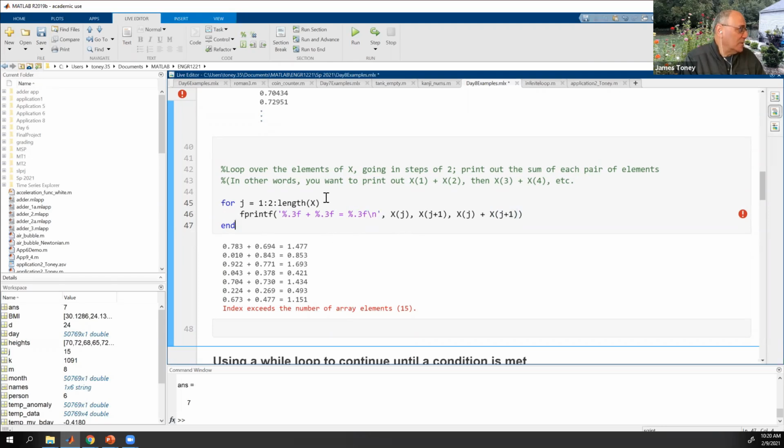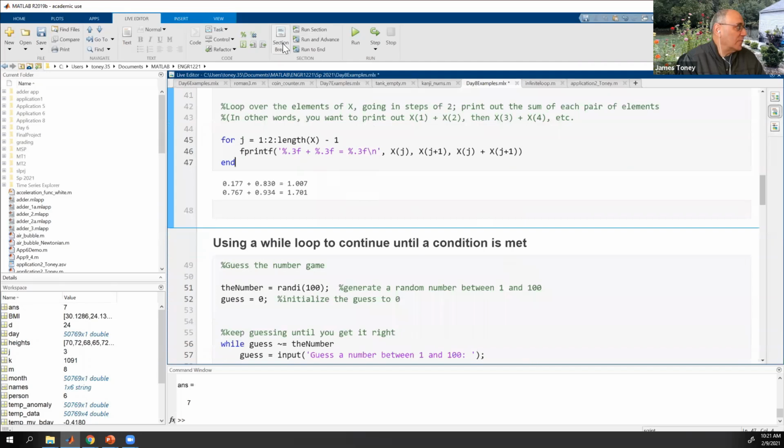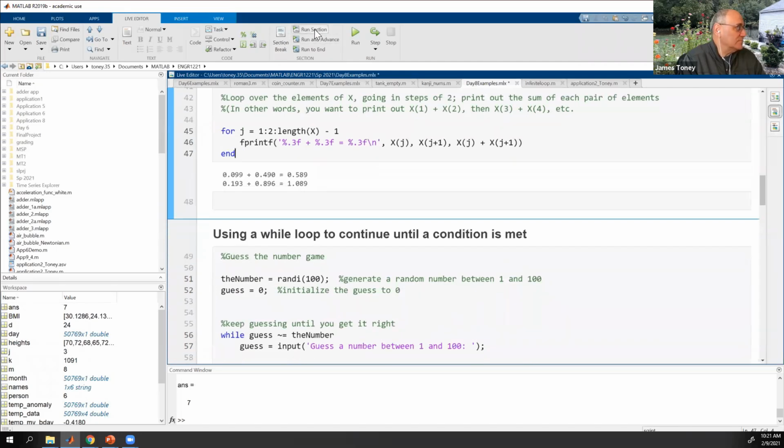So what I want to do here, easy fix, just put -1. All right, so stop at the next to last element, and then the last sum will be the next to last plus the last. But if it turns out that the length of x is odd, that means nothing will happen with the last element because there's no next one to add it to. All right, so now it'll run without errors.